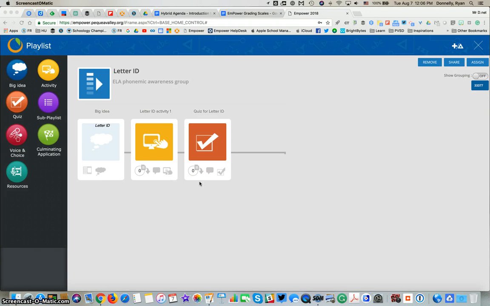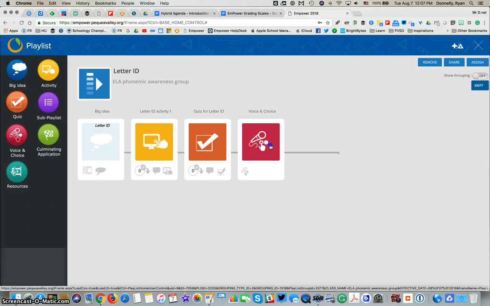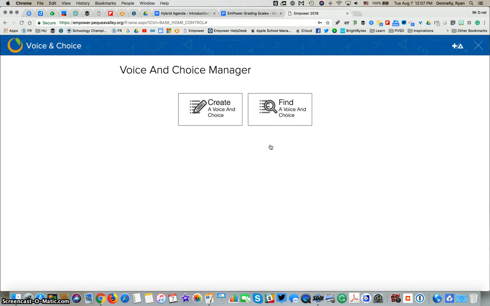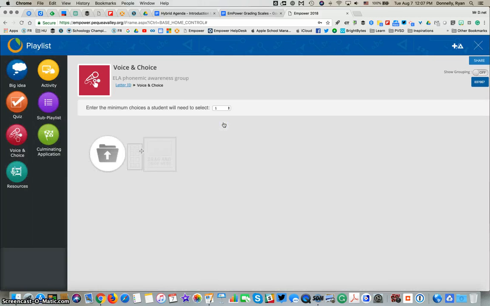Activities and quizzes are going to make up the bulk of your playlists. However, I'd like to talk about some other options that you have in the form of, first, voice and choice. So if we drag voice and choice onto our playlists, we'll see that we have the opportunity to give our learners some choices as to how they demonstrate their learning.